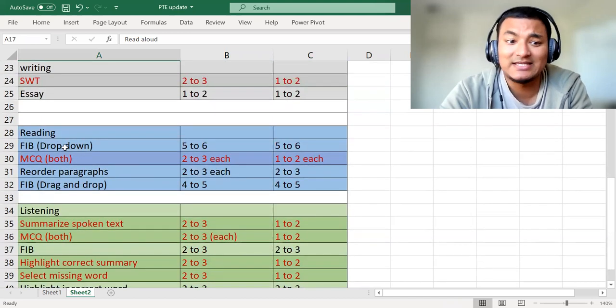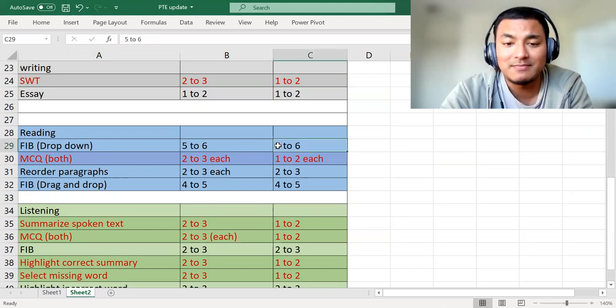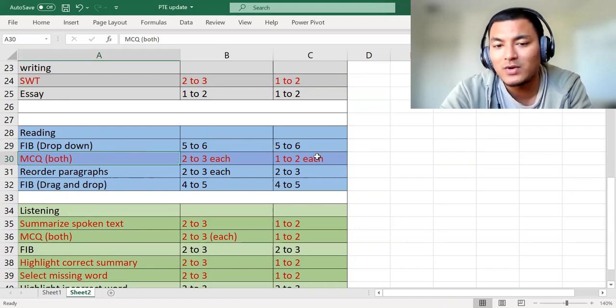Let's come to the reading section here. Fill in the blanks drag and drop, and fill in the blanks drop down. Both of these fill in the blanks remain unchanged. So 5 to 6 questions from drop down and 4 to 5 questions from drag and drop. It stays as it is. Reorder paragraph stays as it is, 2 to 3 questions. MCQ, however, has been reduced from 2 to 3 to 1 to 2.